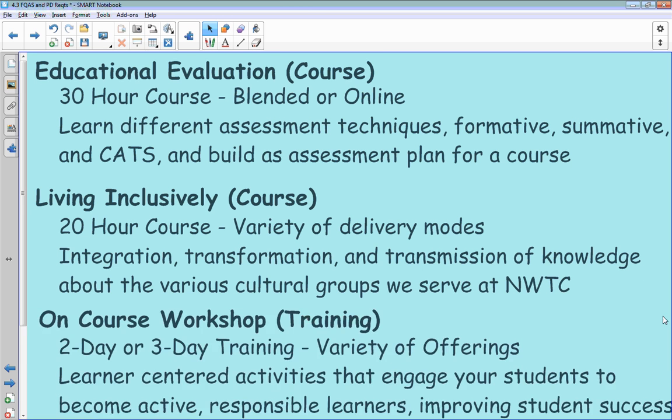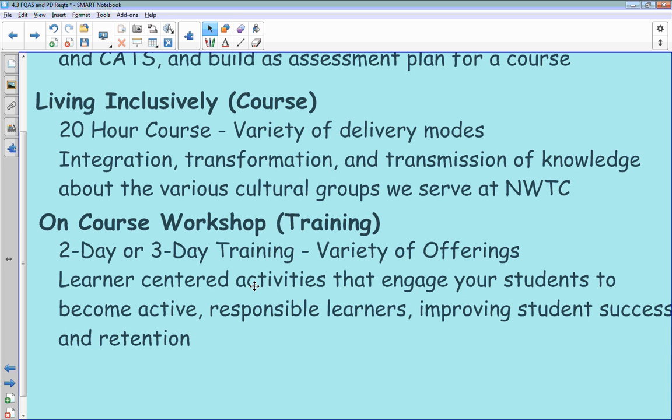After Living Inclusively, we have what is called an On Course workshop. This is a training that's typically offered 2 consecutive days or 3 consecutive nights. We have a limited availability of when we can offer those because it is a third-party vendor that provides the training, not NWTC. So within this training and workshop, though, you learn a lot of student or learner-centered activities that will engage your students in becoming active, responsible learners, improving student success and retention. A lot of strategies to talk about the 8 choices of successful students and walking through what is called the wise choice process.